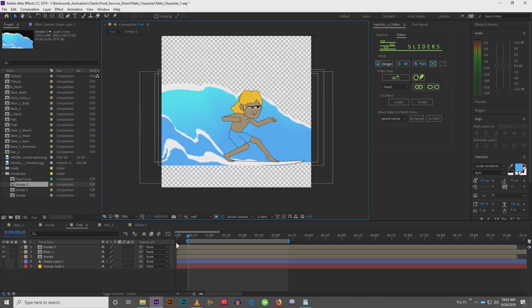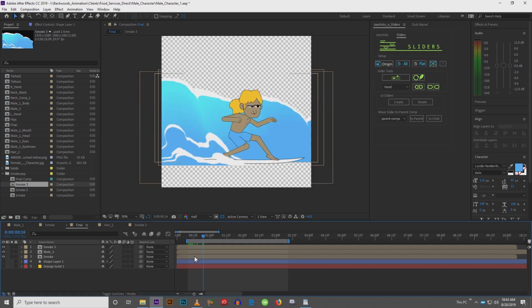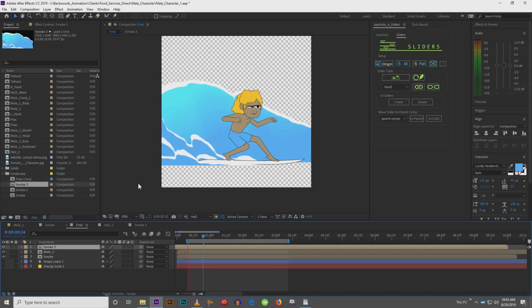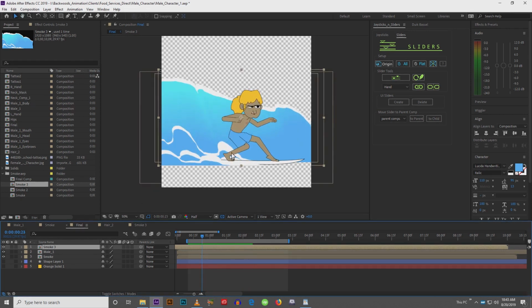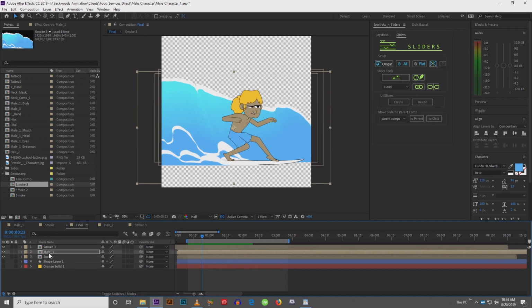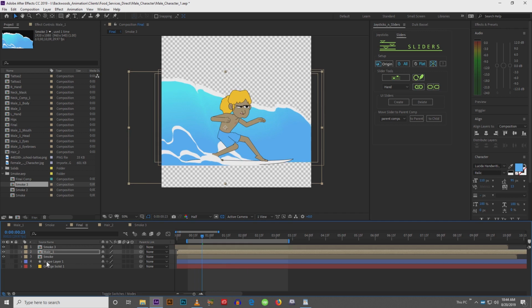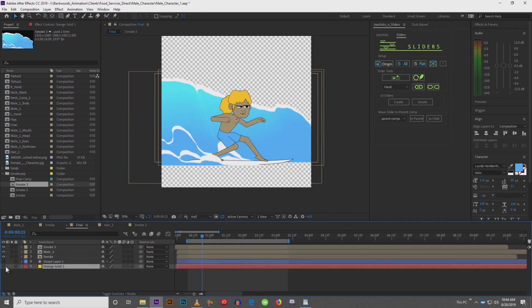So now that I've got all my wave action happening, I'm going to offset this one a little bit so that it's not the exact same. All right, cool. So now it looks like he's surfing. He's got some cool stuff happening. Maybe I'll push him back a little more center frame. There we go.